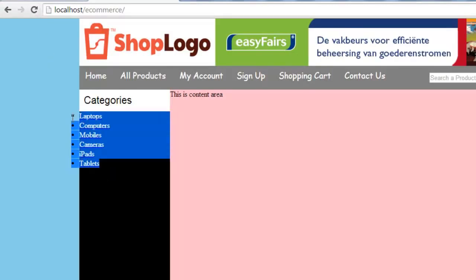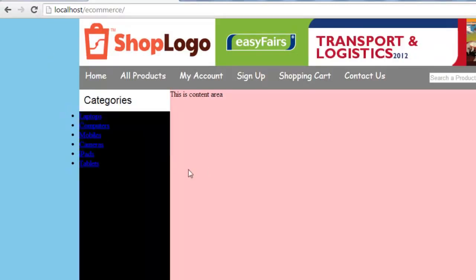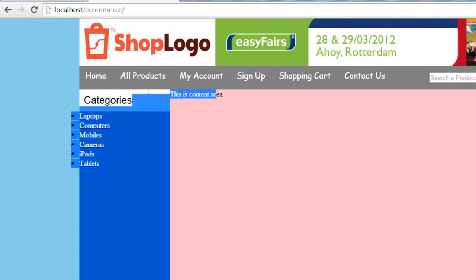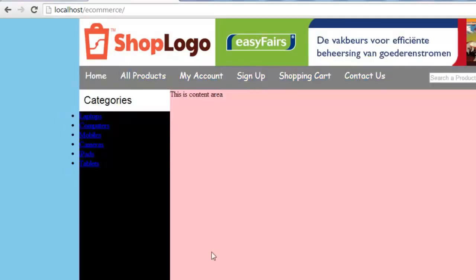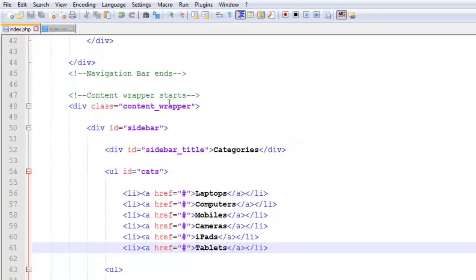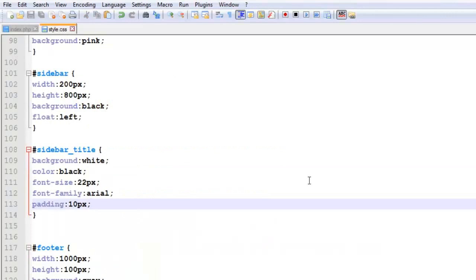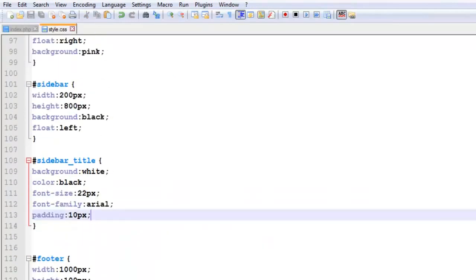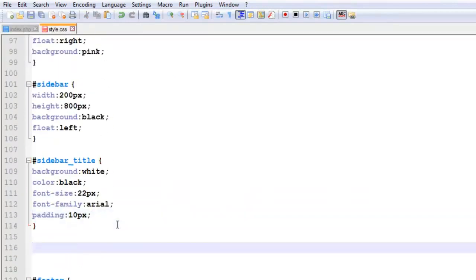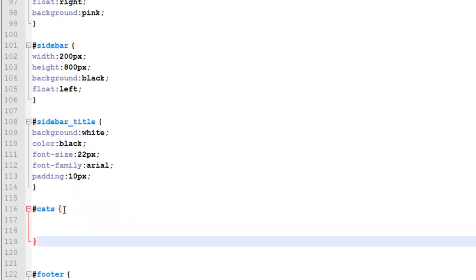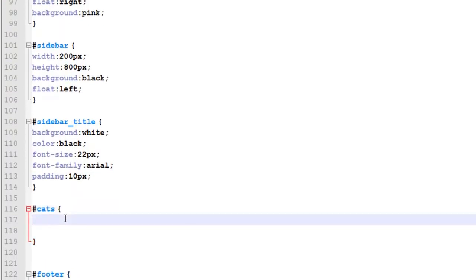You will see these links over here, but these links are same as we first added them. We need to style them using CSS. Just come to the style.css file, and remember that we have added the cats ID already, so we need to create the cats ID inside the CSS file. Just after the sidebar title we just created, we'll create another ID cats inside the two curly brackets. We can style it up.